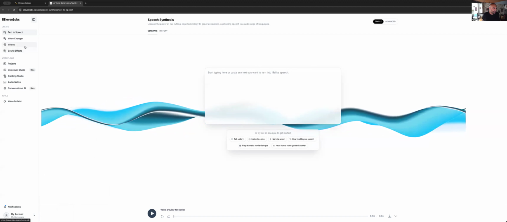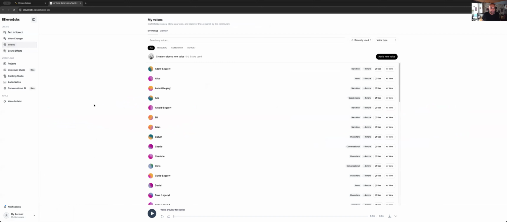The second thing we need is a voice ID. So if you go up here to the left and click voices, you can see there's a whole load of different voices to try.